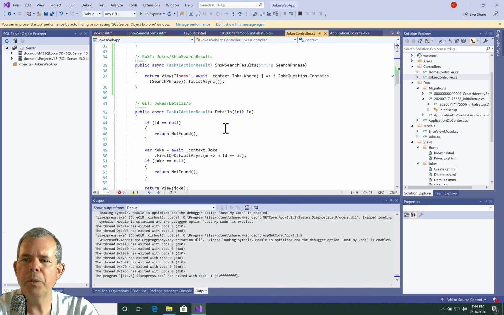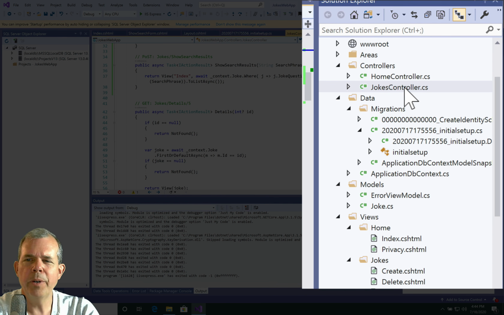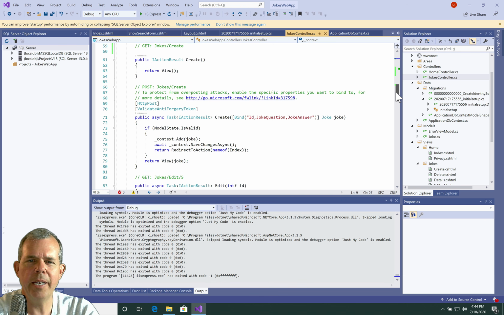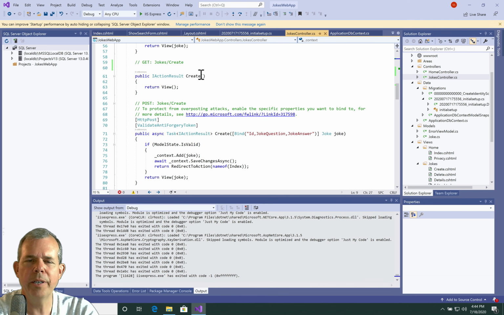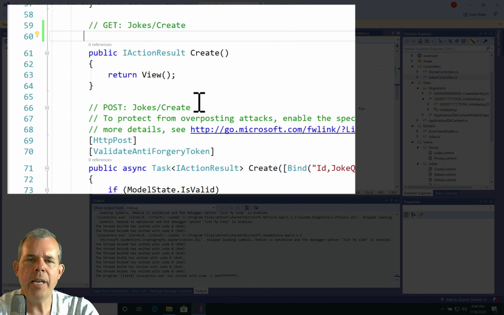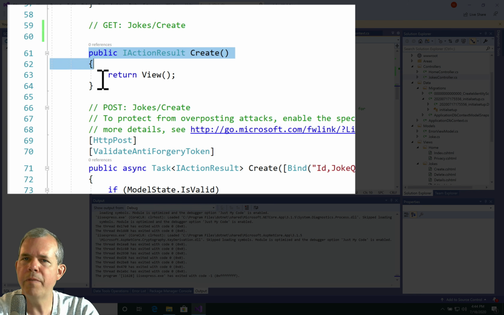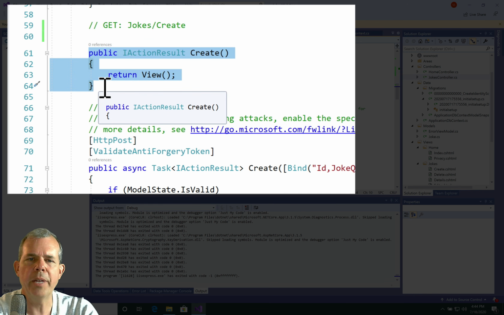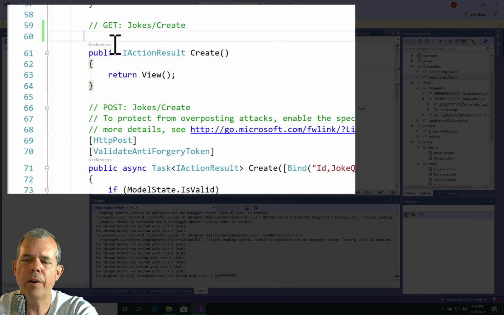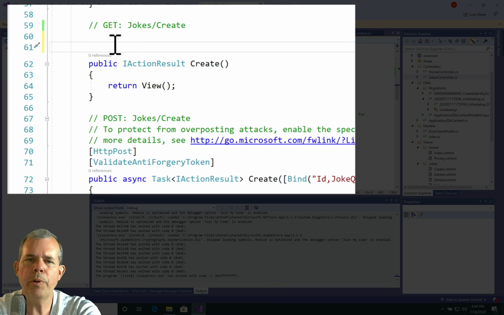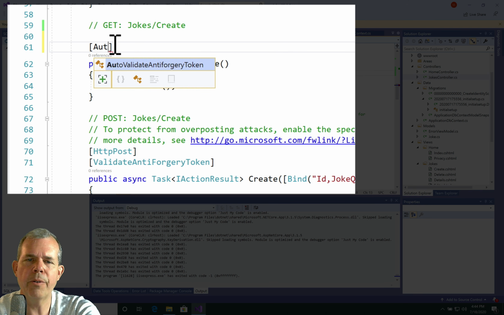I'm looking for the jokes controller, and I'm going for the action called create. So let's go down and find create. It looks to me like about line 61 is where it's at. Create says simply show me the view, create. Well, we don't even want to show that part until they've been logged in. So we're going to put in a decorator, one of these indicators in square brackets, and the word that we're looking for is authorize.